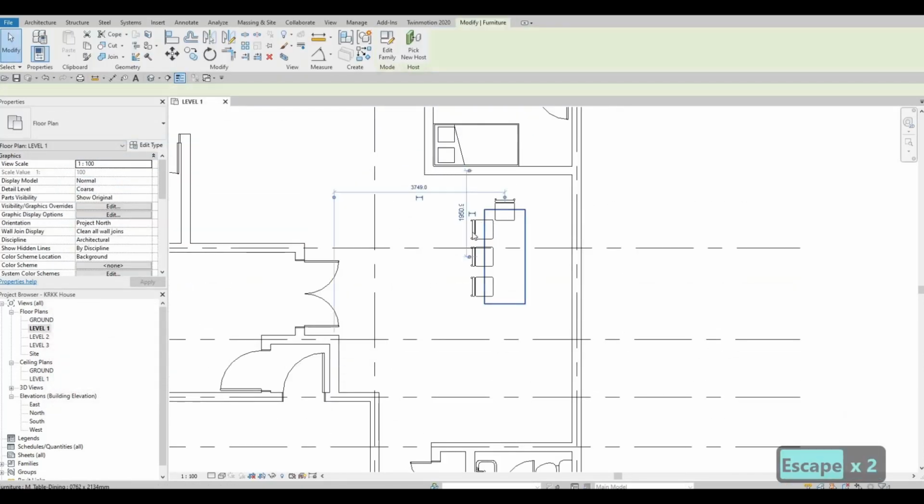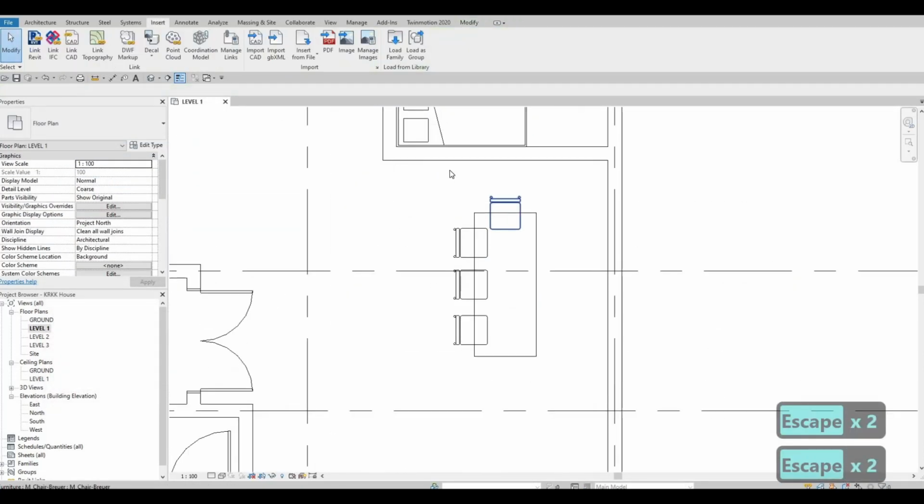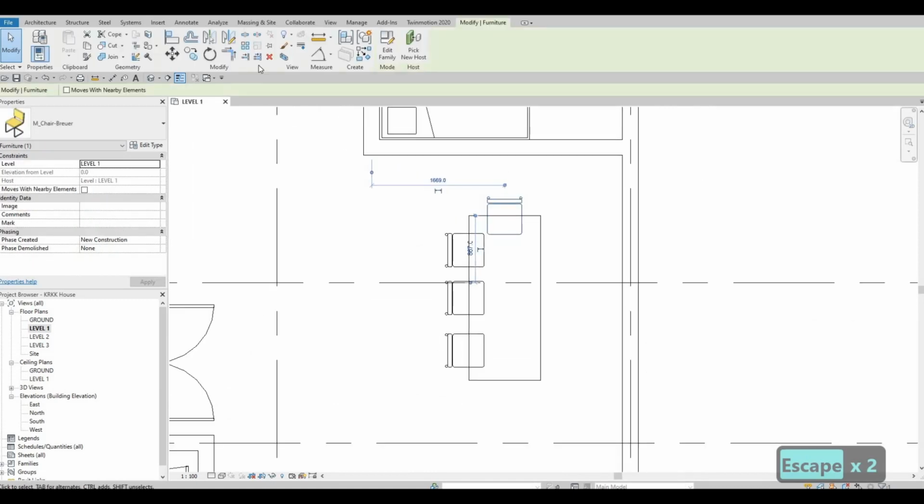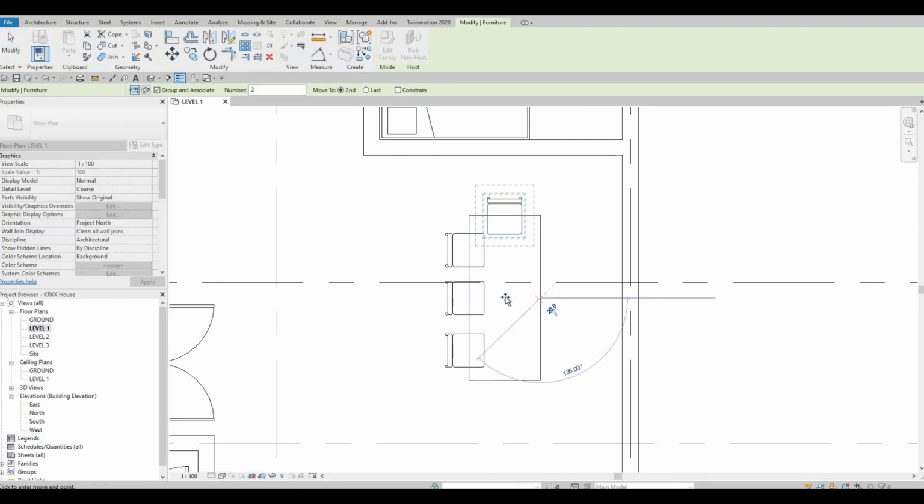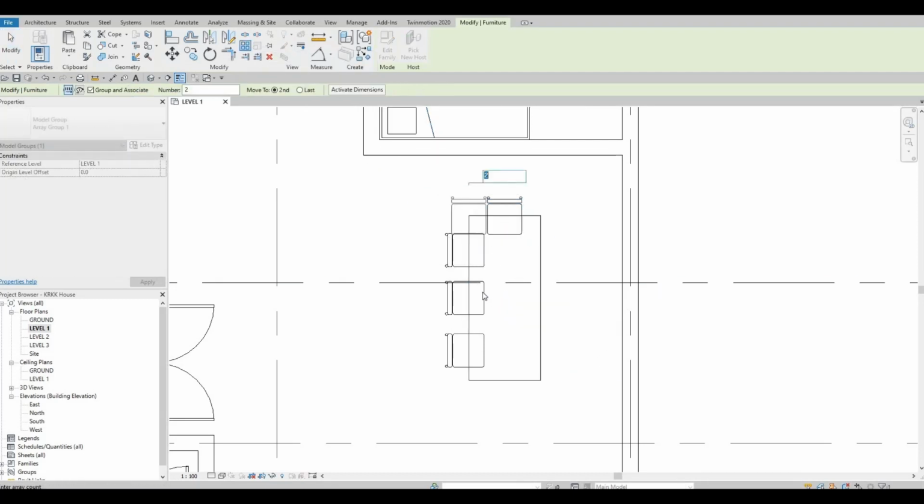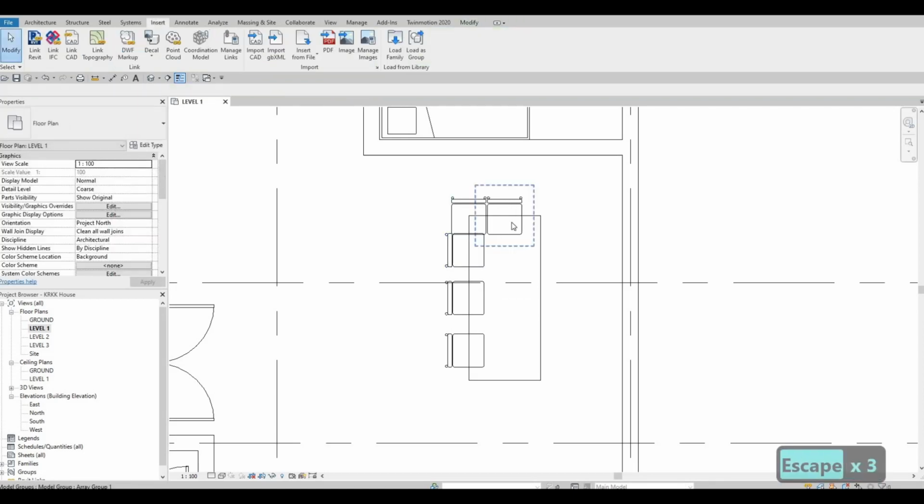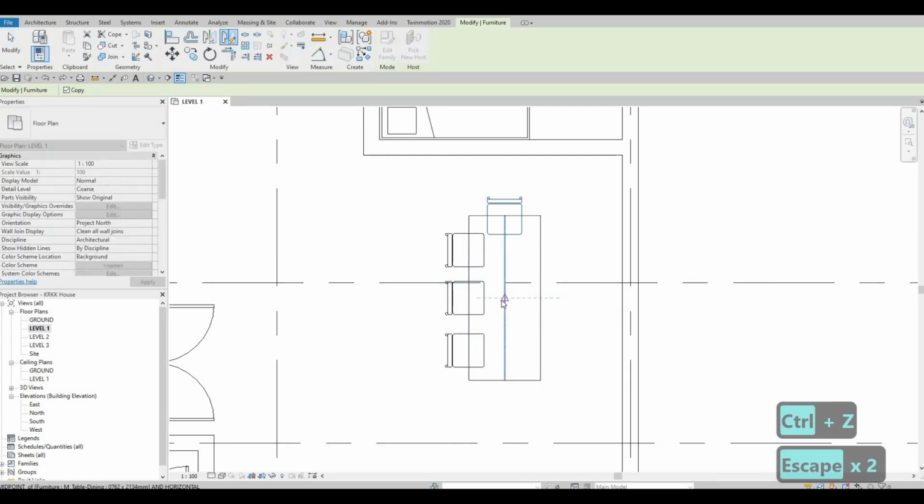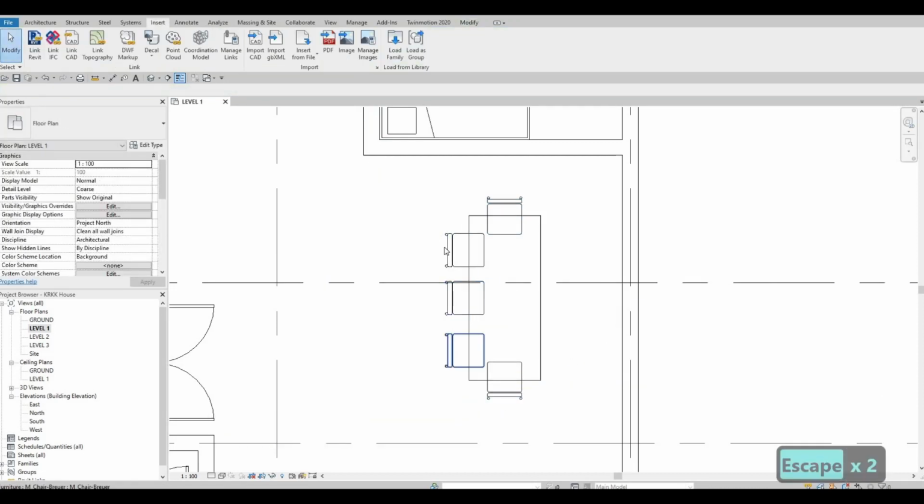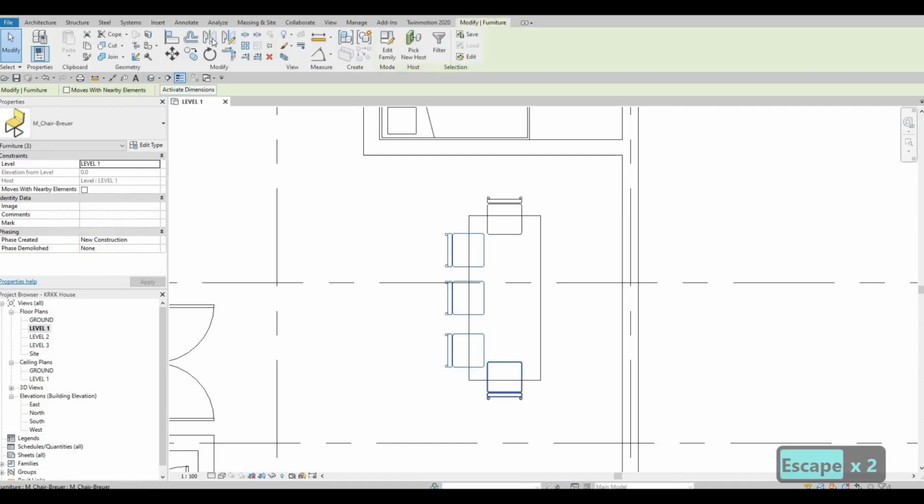So as you can see, it becomes bigger. I'm gonna select this and then click on mirror, draw axis, and then select this and then select this one.